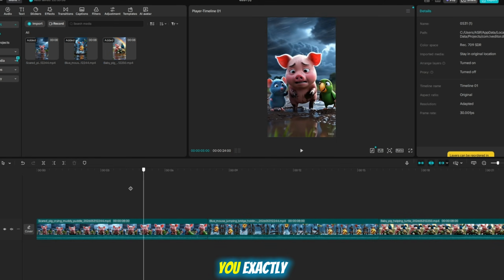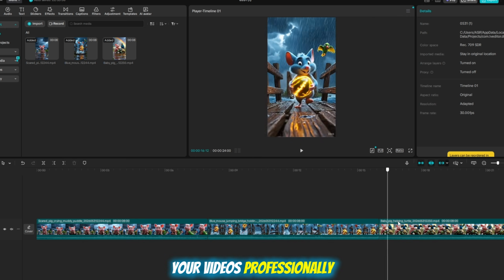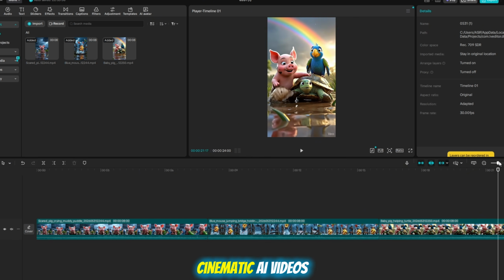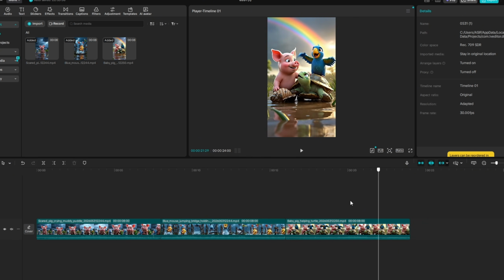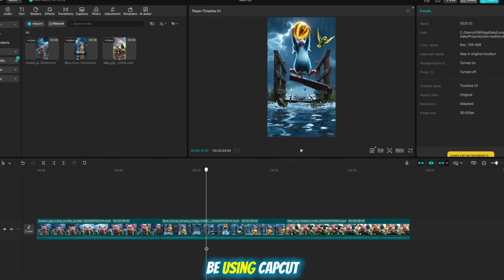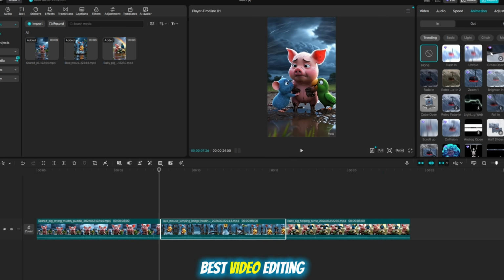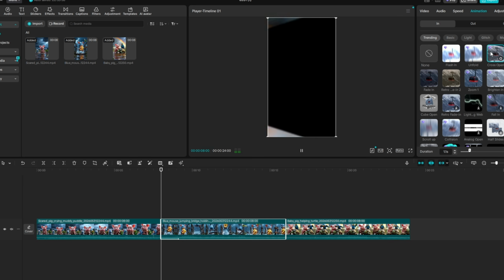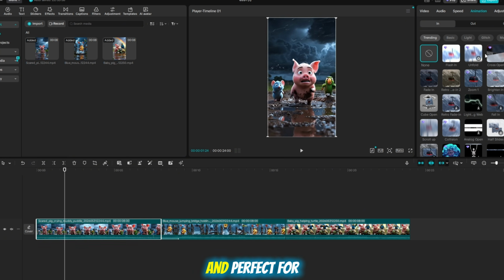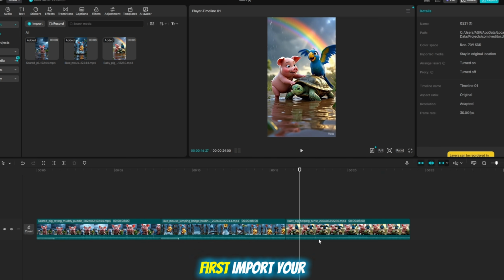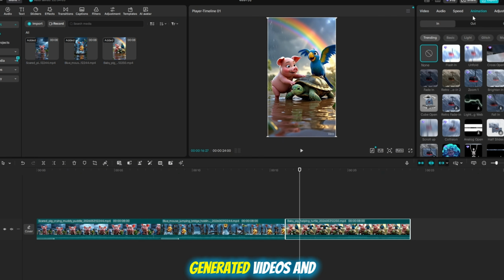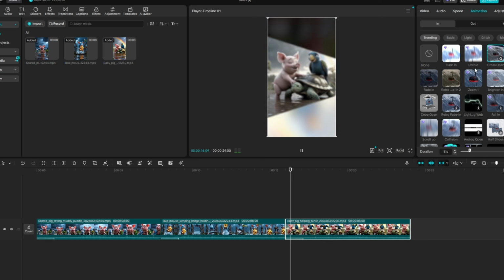Now, I'll show you exactly how to edit your videos professionally and turn them into stunning cinematic AI videos with ease. For editing, I'll be using CapCut, one of the best video editing software options available. It's simple, powerful, and perfect for beginners. First, import your AI-generated videos and voiceover into CapCut. Then, start editing them professionally.